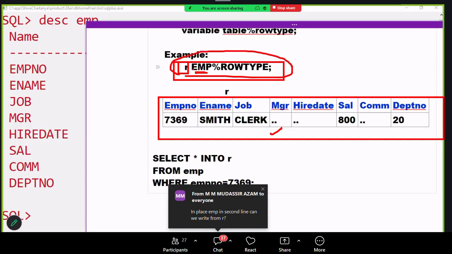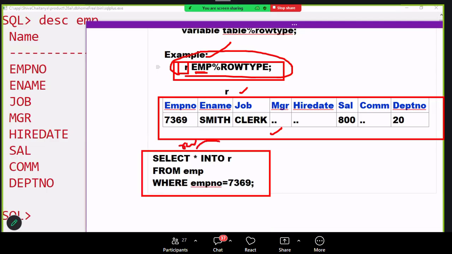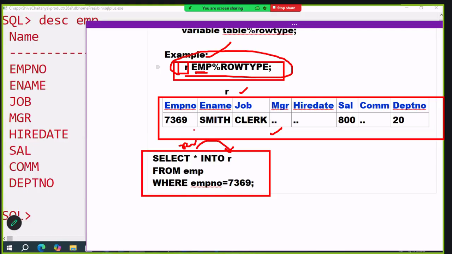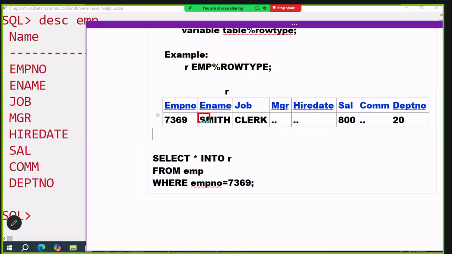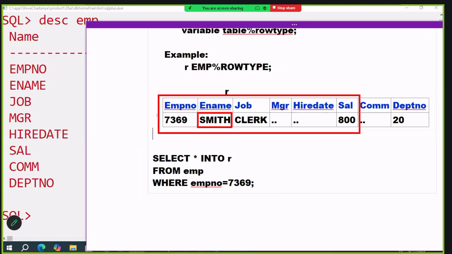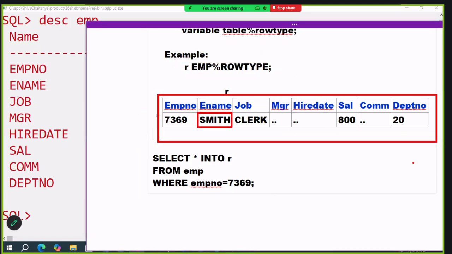If I declare like this, R is created with the EMP table structure. With this command, 7369's entire row is copied into R. So to hold an entire row, we are using %ROWTYPE. Then how to access it with the same object concept? In Java, it is object name dot property name. Same style here: %ROWTYPE variable name dot property name, so R.ename.